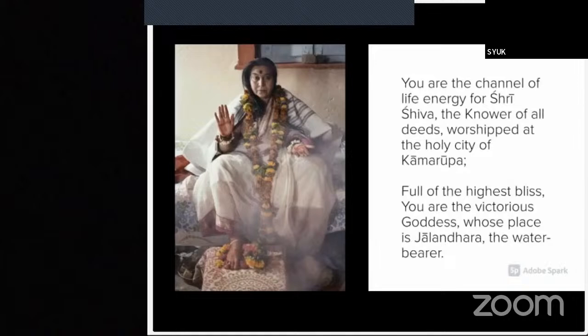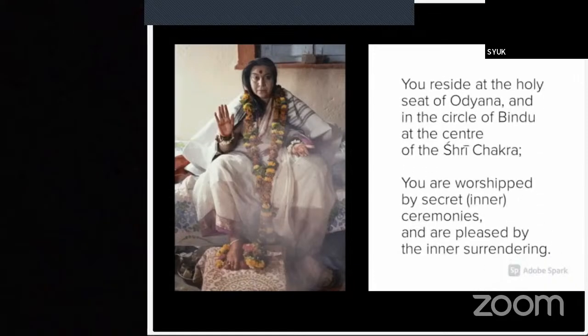You are the channel of life energy for Sri Shiva, the knower of all deeds, worshipped at the holy city of Kamarupa. Full of the highest bliss, you are the victorious goddess whose place is Jalandhara, the water bearer. You reside at the holy seat of Udhyana and in the circle of Bindu at the center of the Shri Chakra. You are worshipped by secret or inner ceremonies and are pleased by the inner surrendering.